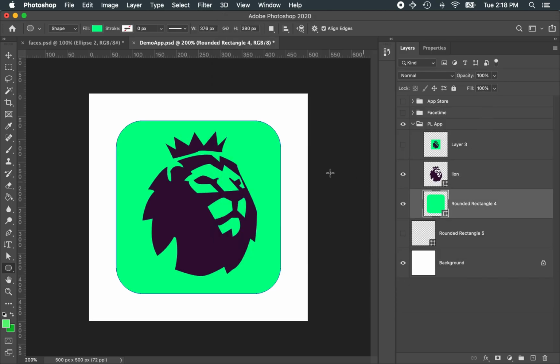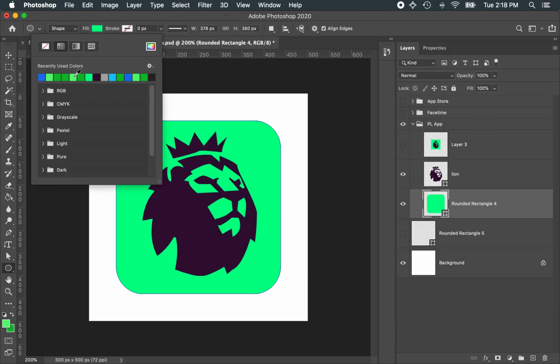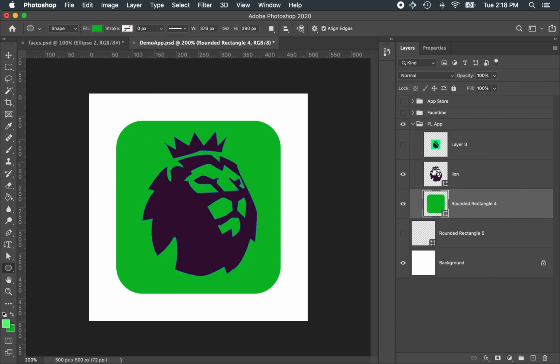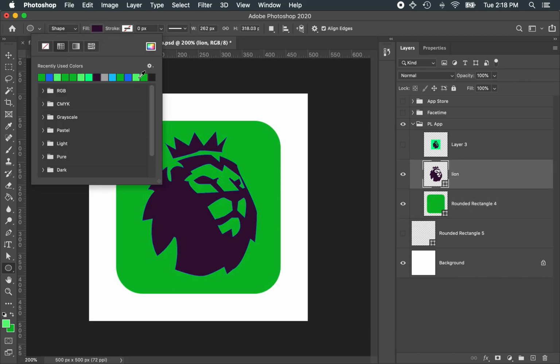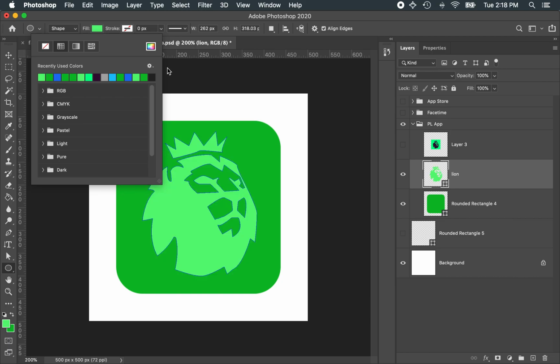So let's maybe make this color darker and make this light. That's not so good. That's awful.